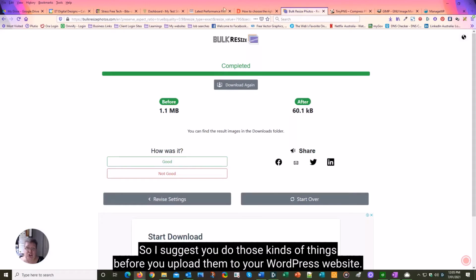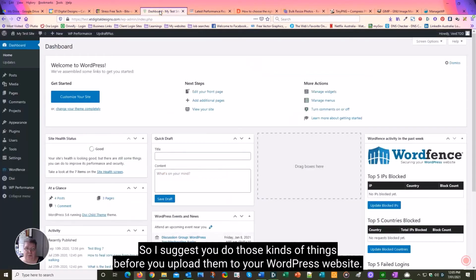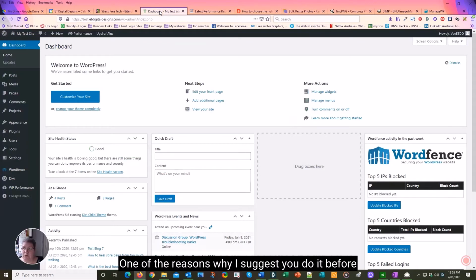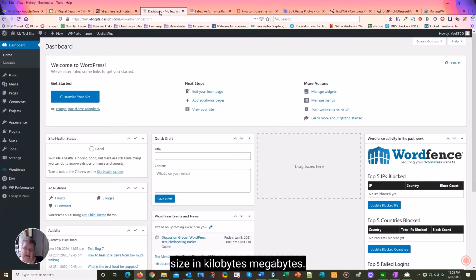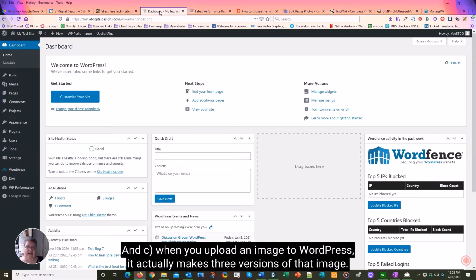So I suggest you do those kinds of things before you upload them to your WordPress site. One of the reasons why I suggest you do it before is, A, you will have the right size, B, it will be the right size in kilobytes and megabytes, and C, when you upload an image to WordPress, it actually makes 3 versions of that image.